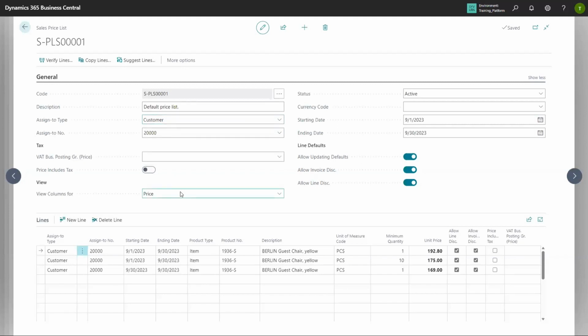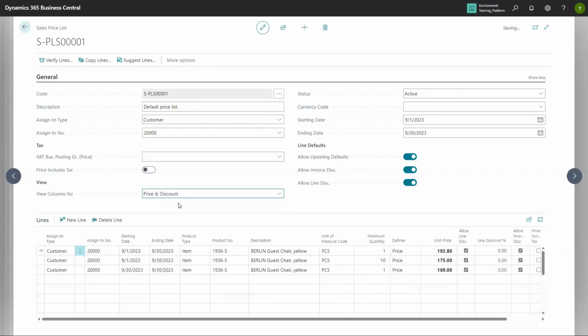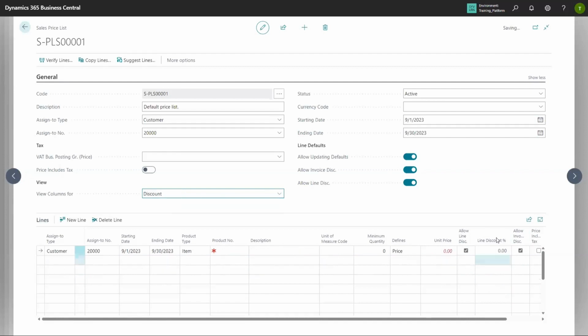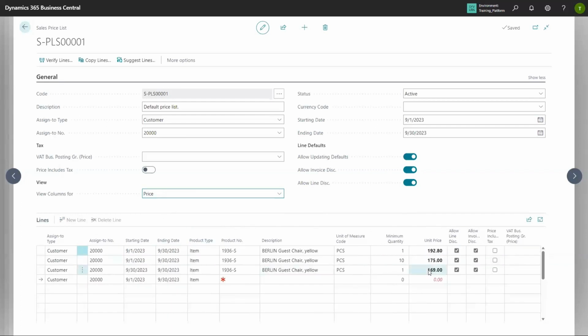I also have an option to view columns for price, price and discount. What this does is changes what's viewable on the line. You'll see when I go to price and discount, down here on the right, I just picked up a line discount option. When I do discount, my line discount option stays there. And what I'm going to show you today is I'm going to use price. And you'll see it'll go back to the price option that I have. So once a price list is entered, you can look at it in different ways.